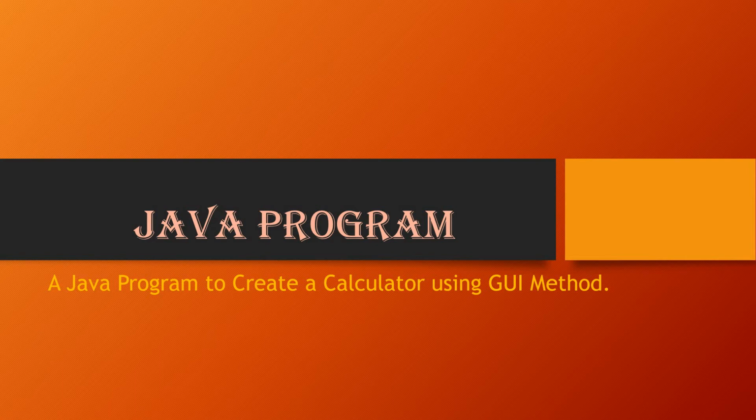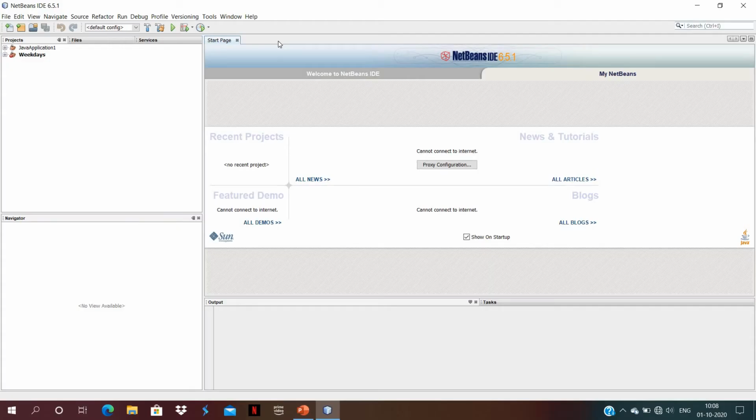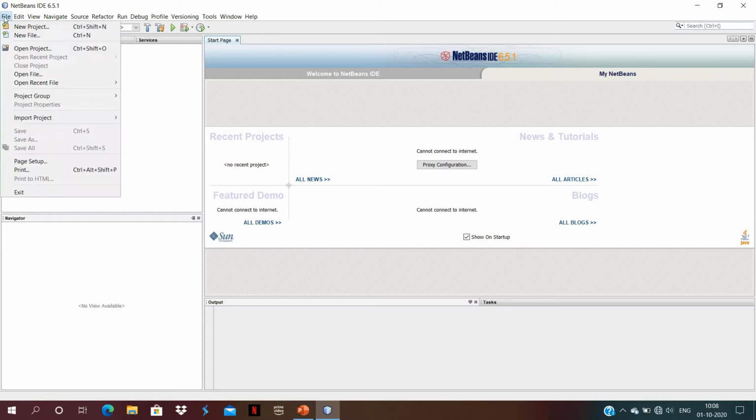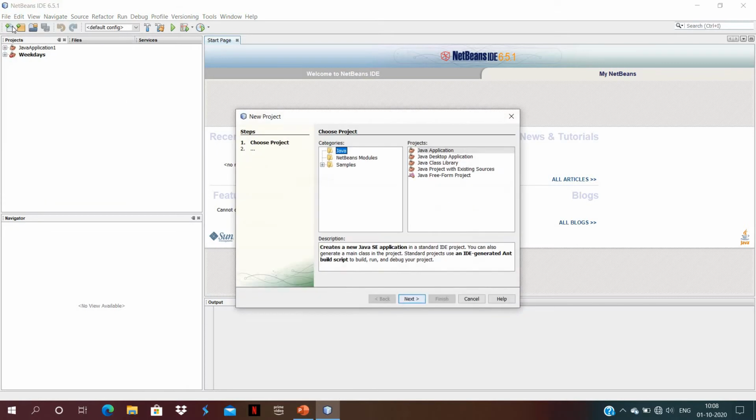Hello everyone. Today we will learn a Java program to create a calculator using GUI method. So let us start. This is the home screen of our Java NetBeans. Go to the file menu and for the new project you select new project.